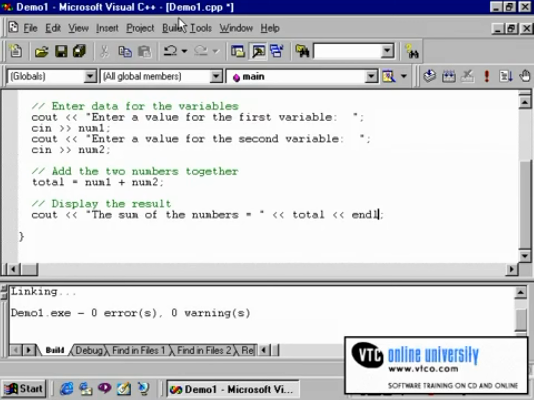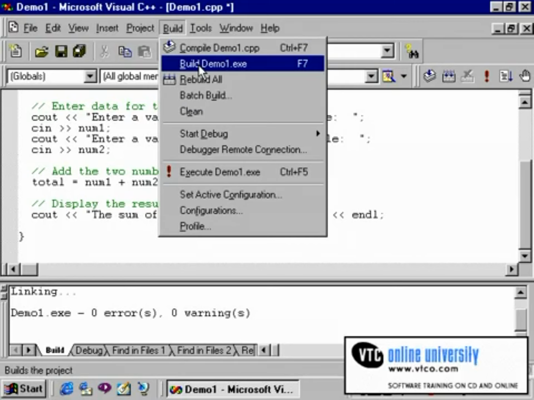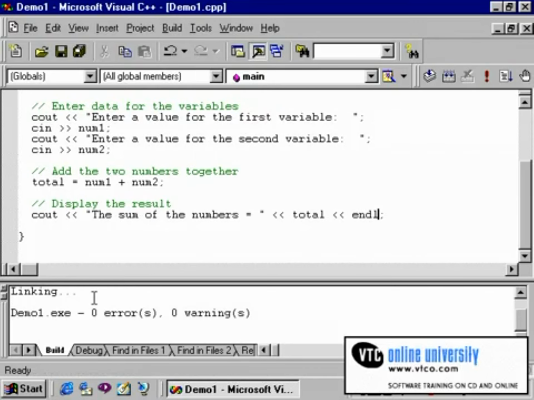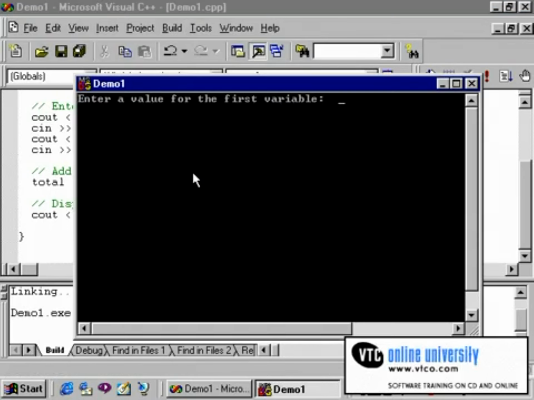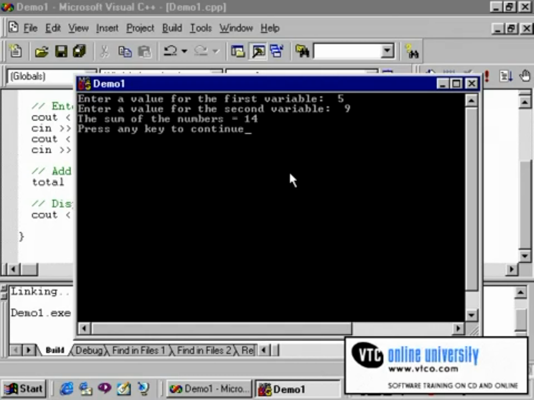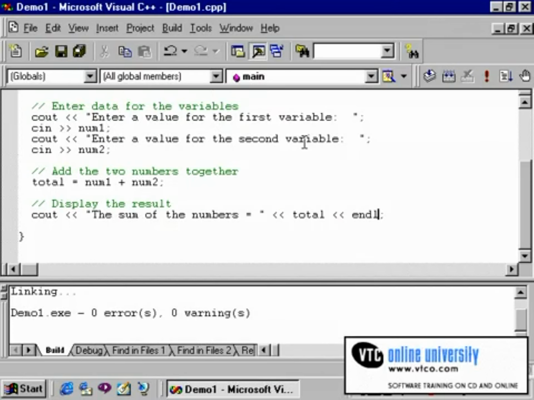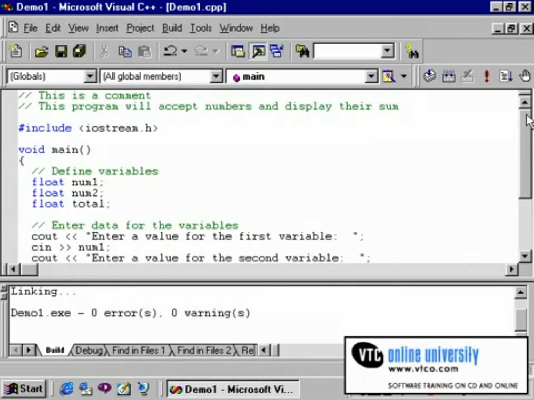So since we've now made this change, let's recompile our program by clicking on Build. Once again, we get no errors, no warnings, and then we can go back to Build and click on Execute. And once again, let's enter some test data. And now, as you can see, the program is indeed working. It tells us the sum of the numbers is equal to 14, and to press any key to continue. And that is the DOS message, which allows us to press any key to return to the C environment. So now we have a working C program.